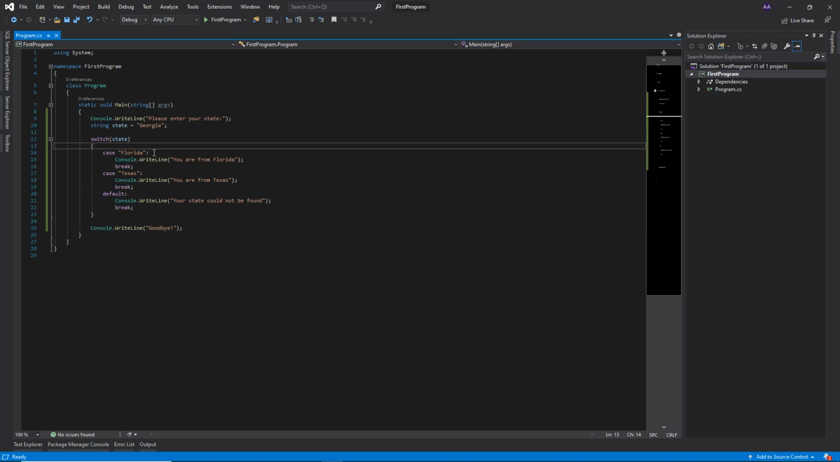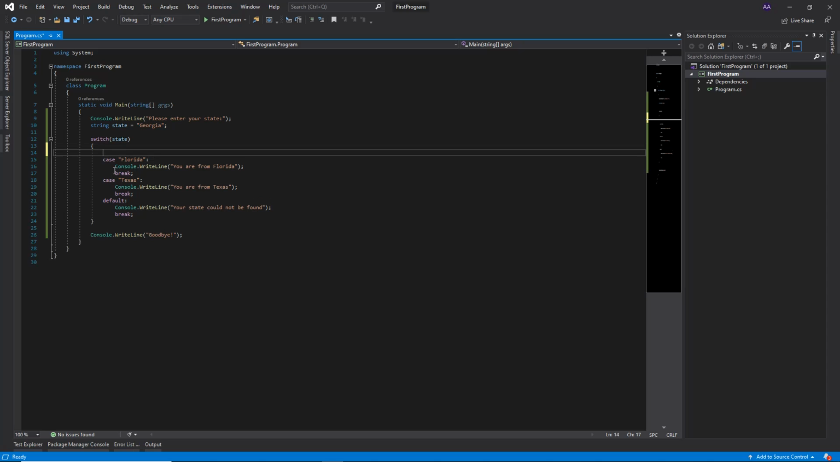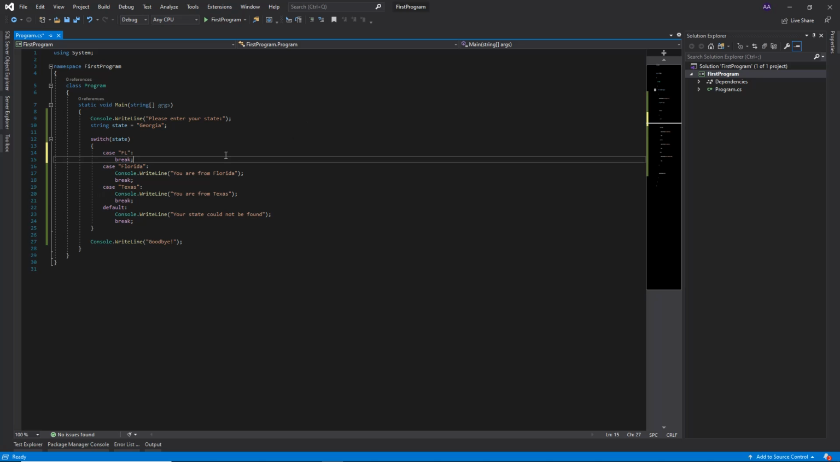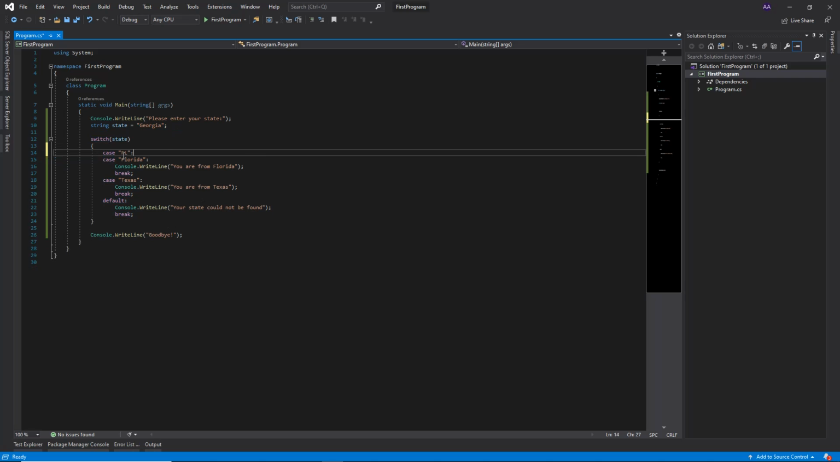Now, there's ways to let it fall through. So we can say case FL. And then what this does is if it matches FL, if we have a break, it would just execute this. There's nothing here, so it's not going to print anything. And then it's just going to leave this block and print goodbye. But if we take out this break, that means if the case matches FL or Florida, it's going to print this. So let's run that.